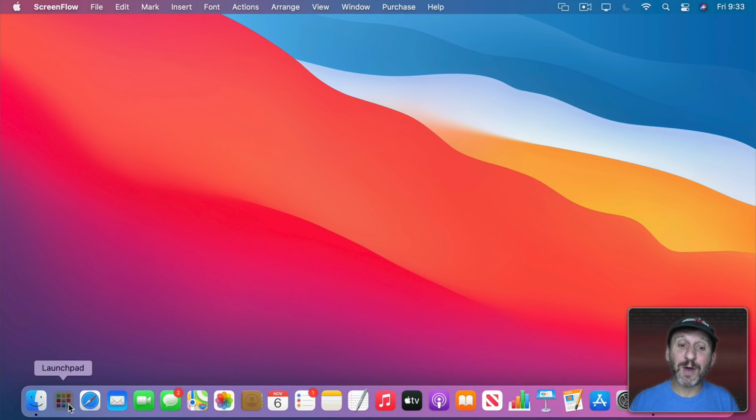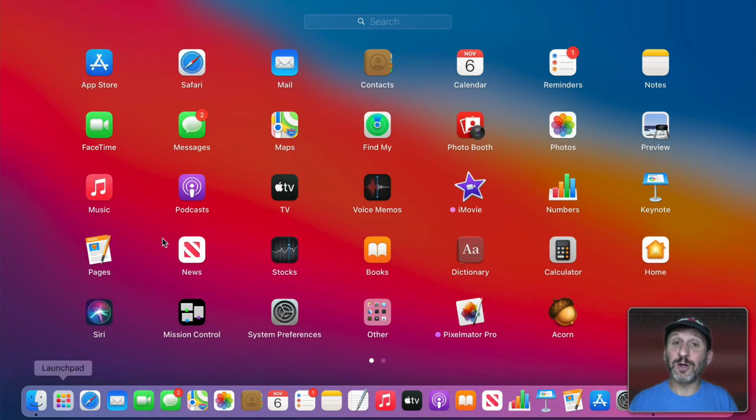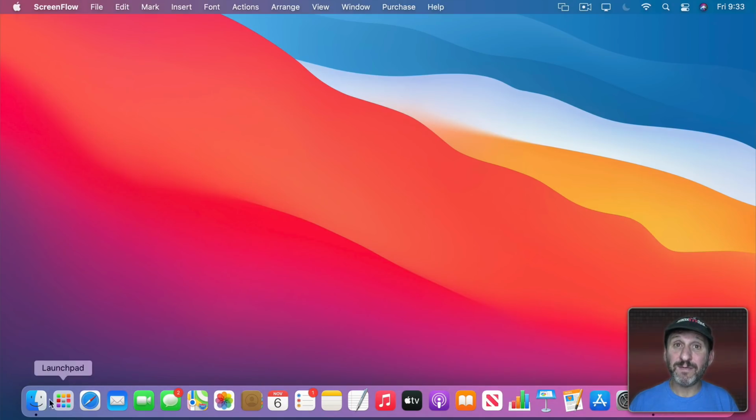First, let's take a look at app icons. You can see them here in the dock or in Launchpad. All the Apple apps now are these rounded rectangles with a whole new design. Notice how the dock now floats above the bottom of the screen and has these rounded corners as well.